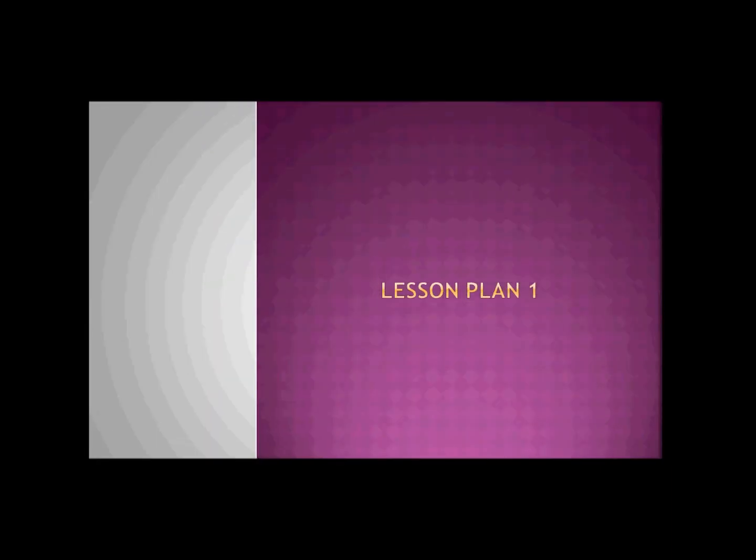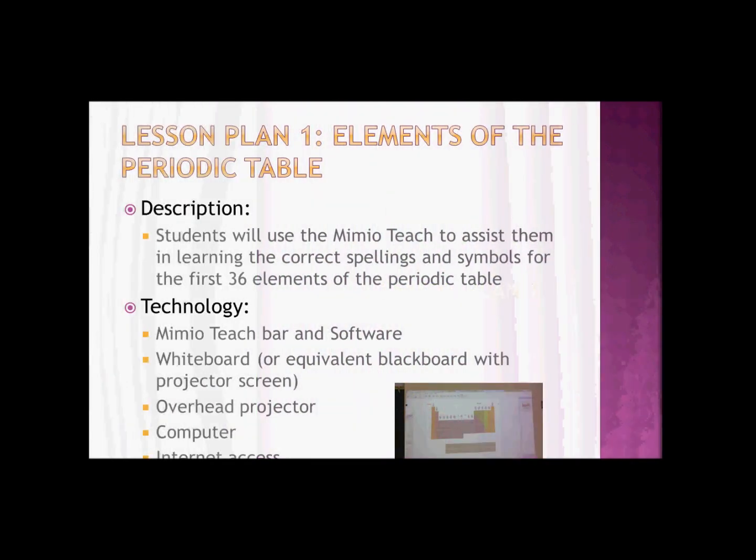For the first lesson plan, I wanted my kids to use the Mimeo Teach to assist them in learning the correct spellings and symbols for the first 36 elements of the periodic table. These are the elements that we'll be using most frequently in class.